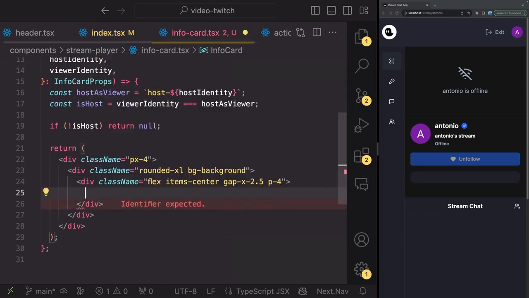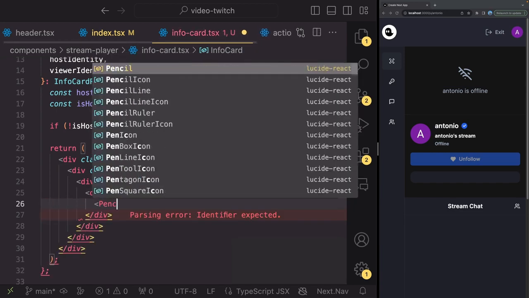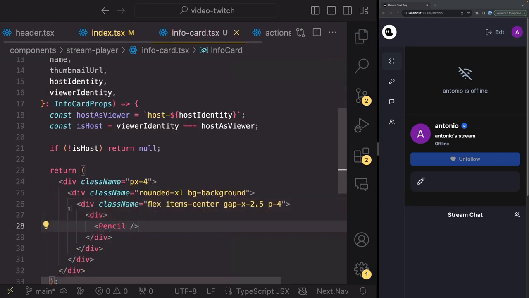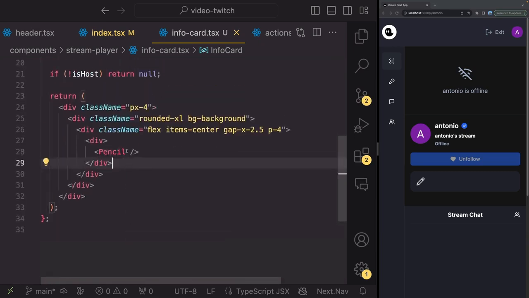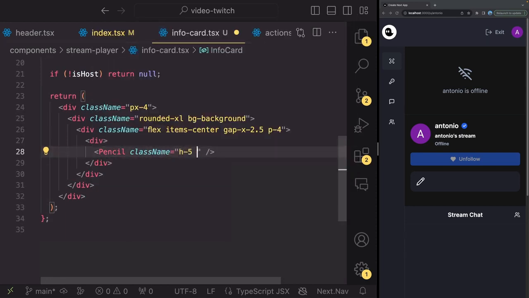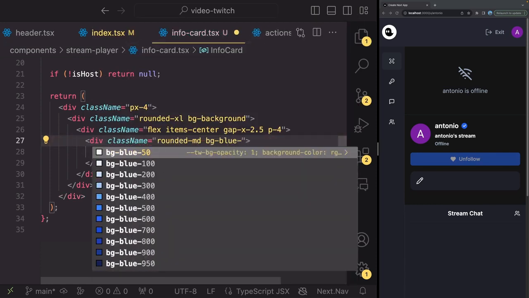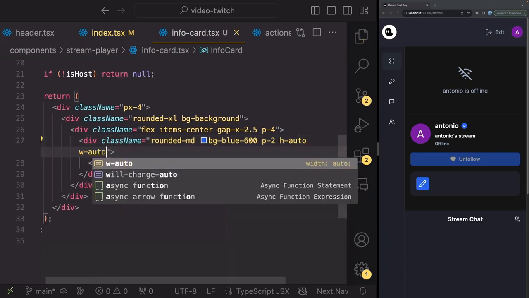And first, let's go ahead and render a div, right, as I did, and then a pencil icon inside. So this div around the pencil is going to be our little circle which we're going to create. So make sure you've added pencil from Lucid React. And now let's style this pencil by giving it a class name of h5 and width of 5. Now give this div a class name rounded medium bg blue 600, padding of 2 and h auto and width auto, like this.